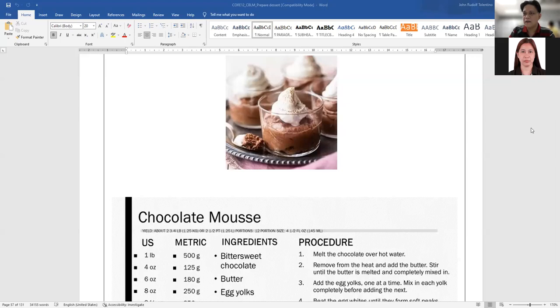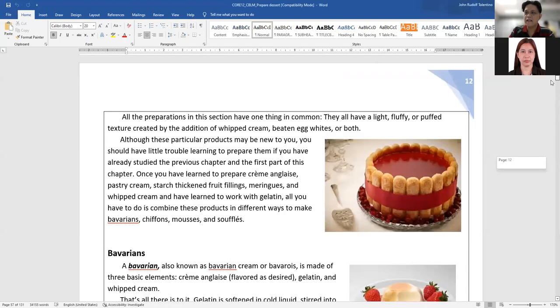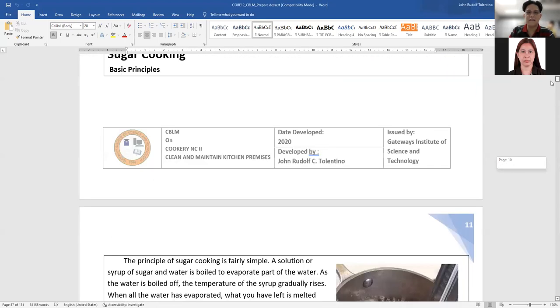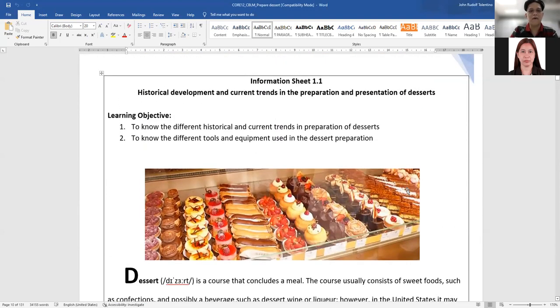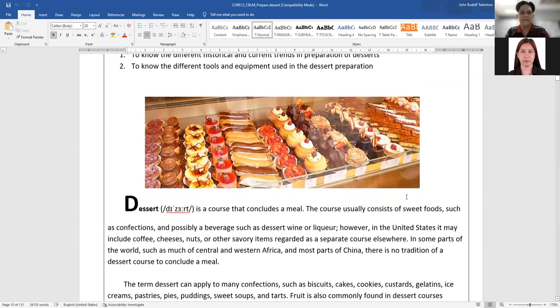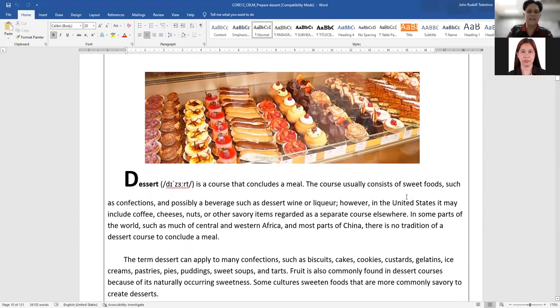So here in Cookery, prepare desserts. We will understand what dessert is, and of course the different ingredients and procedures on how to prepare this kind of dessert. Dessert is a course that concludes the meal. It is the finishing meal of a certain kind of course.